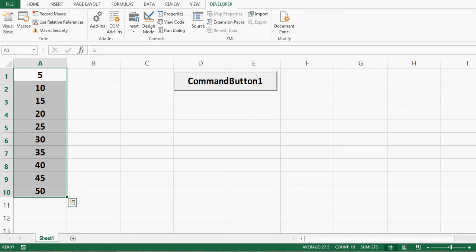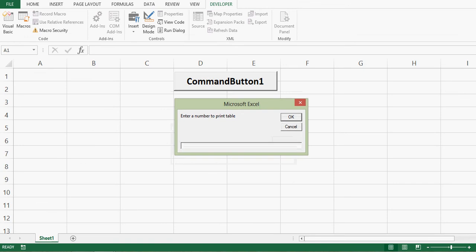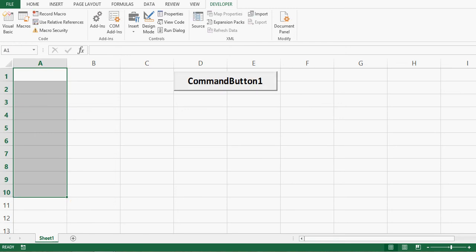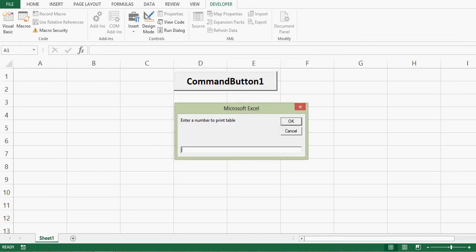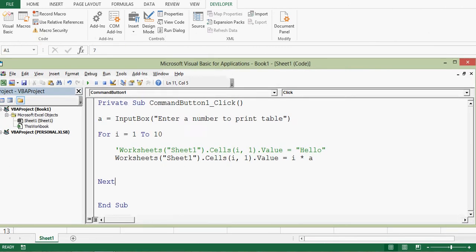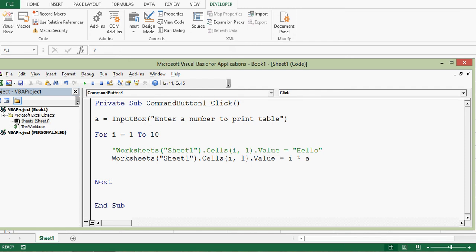Before running this code, let me delete the old values. Now if I click on this command button, this input box is coming, enter a number to print table. This time let me type 4. If I press OK, it will give me the table of 4. If I click on this command button again, and this time I give the number 7, then when I press OK, it will give me the table of 7. So these are some basics of using the looping concept by taking the example of a For loop.